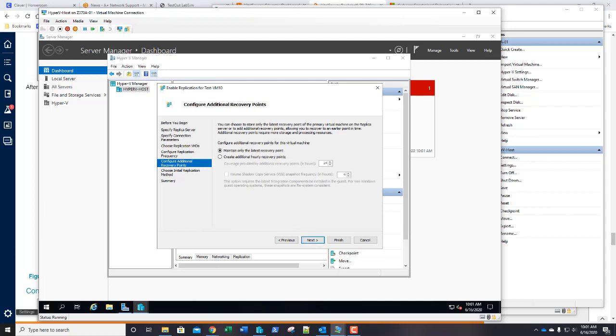Now, under the additional recovery points, what we're going to do is simply maintain only the latest recovery point. Here is what we can do. We could select create additional hourly recovery points, so we could do every 24 hours, every 4 hours, every 2 hours, every 1 hour. These would be the recovery points that we could recover from. Since we're in a test lab, I'm going to drop this down to 1 hour. We're going to click Next.